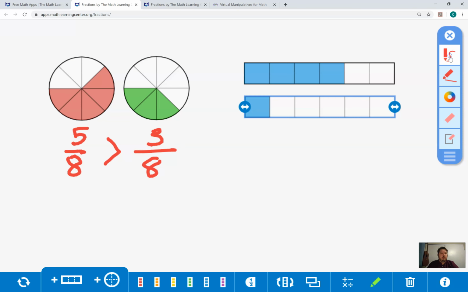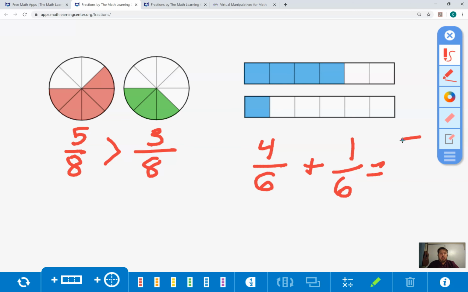And then, of course, you can use this however you wanted. We could do 4/6 plus the 1/6, right? And then you can talk to your students about how, when we put those together, we get a total of 5/6. We're not here for the lesson, we're just here to show some of the tools.